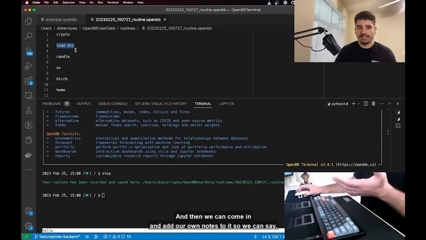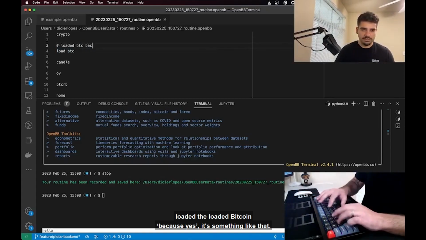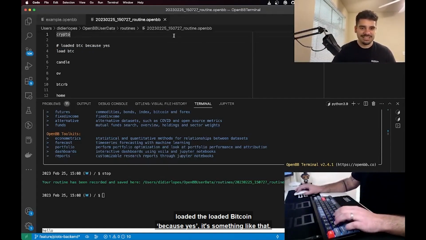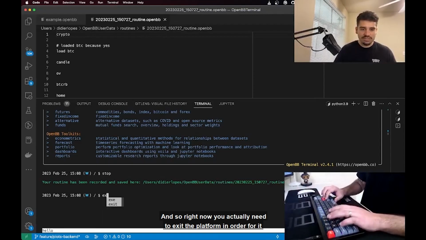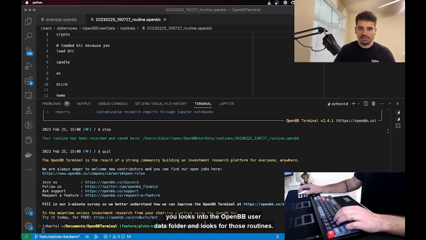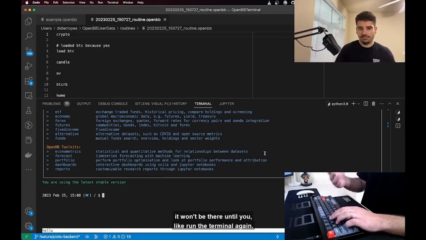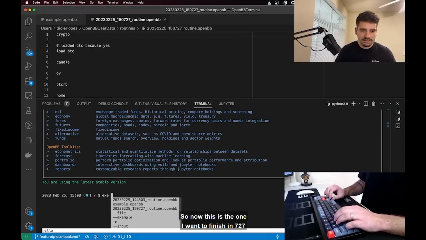And then we can come in and add our own notes to it. So we can, say, "loaded Bitcoin," something like that. And so right now you actually need to exit the platform in order for it to recognize that routine exists, just because once it boots up, it looks into the OpenBB user data folder and looks for the routines. And because this one was just recorded and saved right now, it won't be there until you run the terminal again.